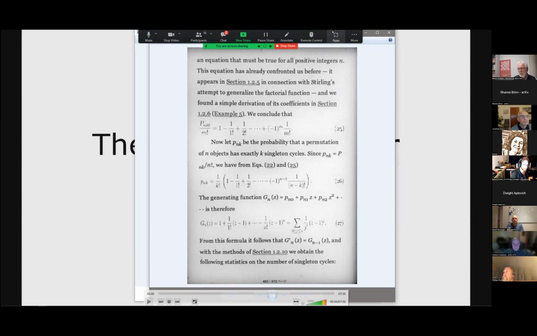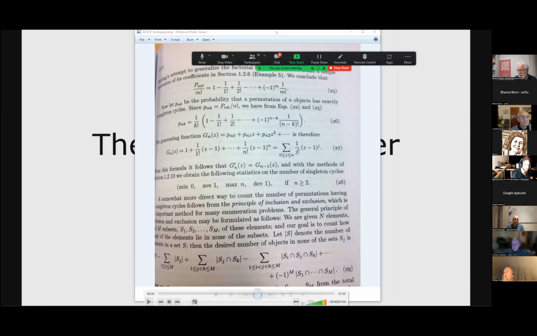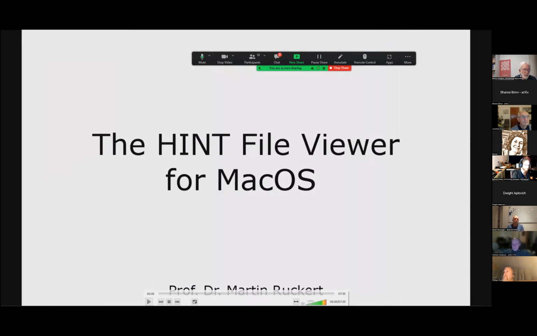But my approach was from a different angle, and the result, we can move that out, is now the HINT file format, which is an output format like PDF or DVI for TeX, and a viewer. And the new viewer that I just wrote was the viewer for macOS, and it shows you some of the features. So I start the presentation now.